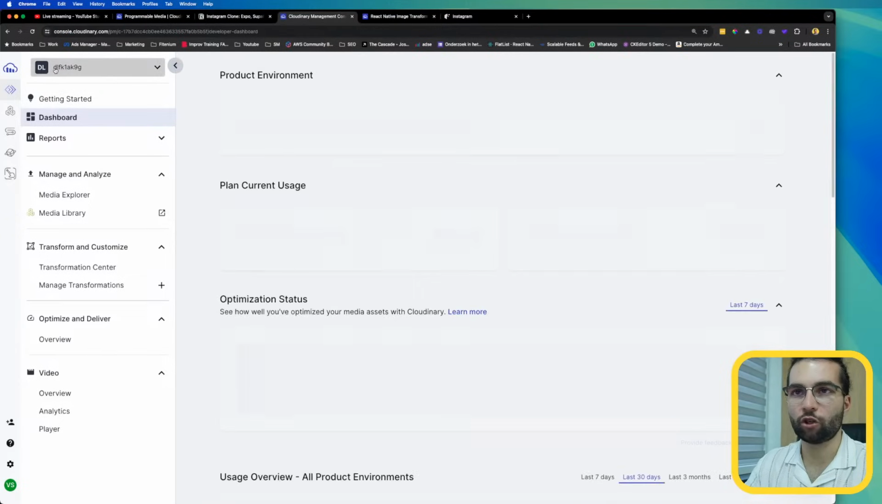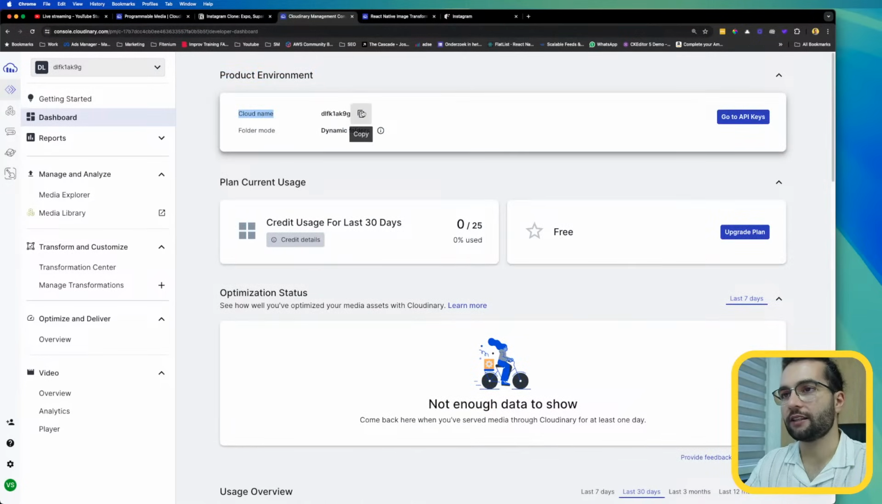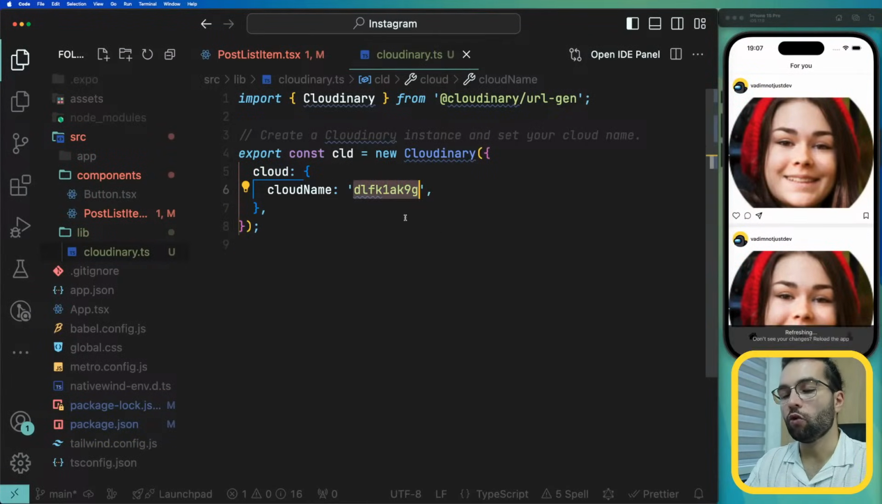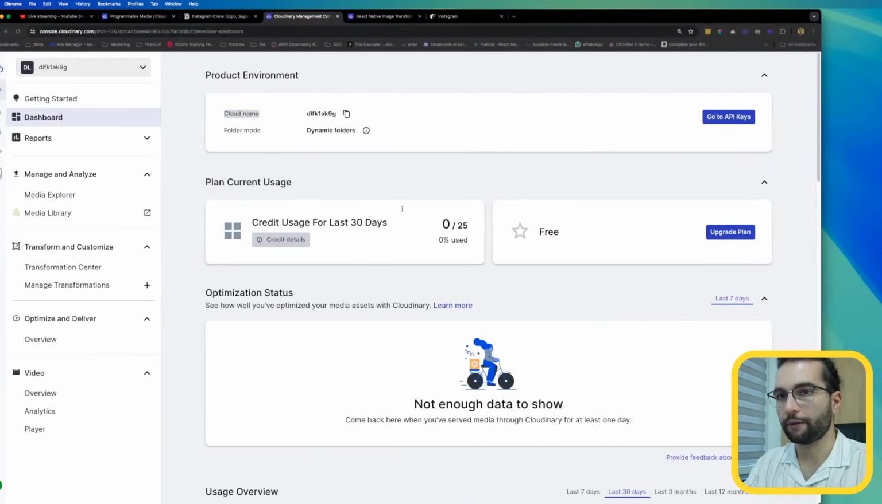I see it here at the top as well. But in the dashboard, under product environment, we see cloud name. Let's copy it and put it in the configuration instead of a demo. Now we are working with our own environment, and later we're gonna upload pictures there and use them from there.